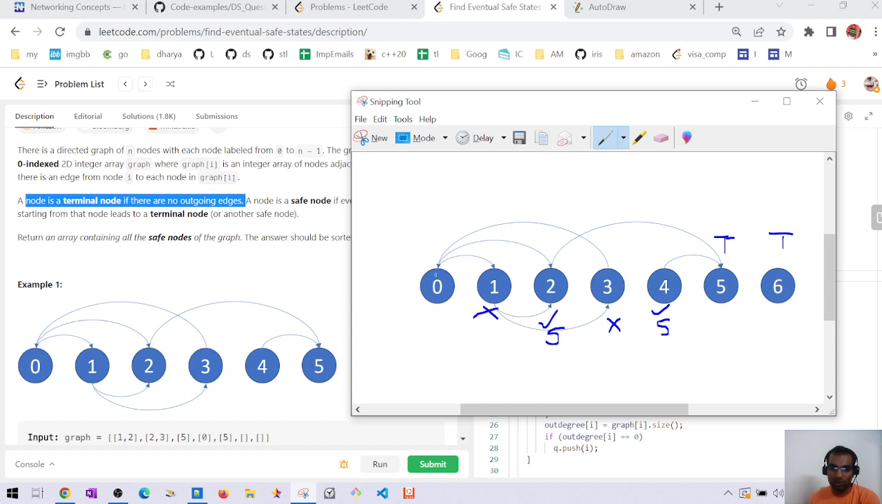Now let's go to 0. What are the outgoing paths from 0? There are two outgoing paths from 0. One is 0 to 1, 1 to 2, 2 to 5. This is safe. Then 0 to 2 and 2 to 5. This is also safe. Let's go to another path, 0 to 1, 1 to 3, and 3 to 0. So this is not a safe node.